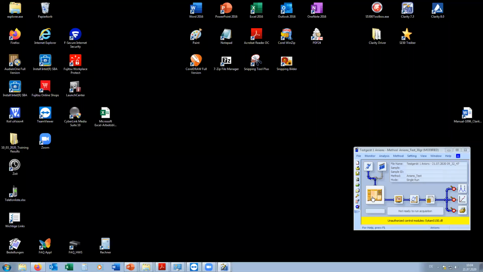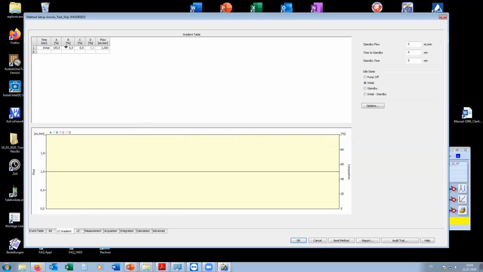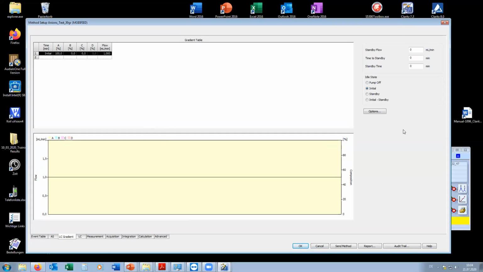Okay, so in your case, this will be your program. You don't need a gradient. You will need a constant 1 milliliter per minute flow from line A. Okay, what options do I have here?